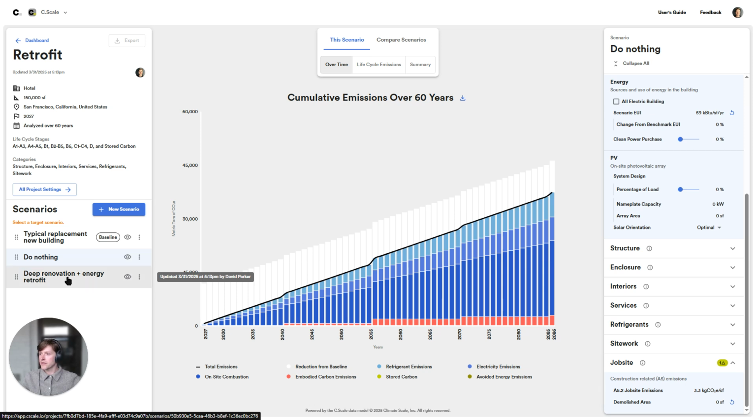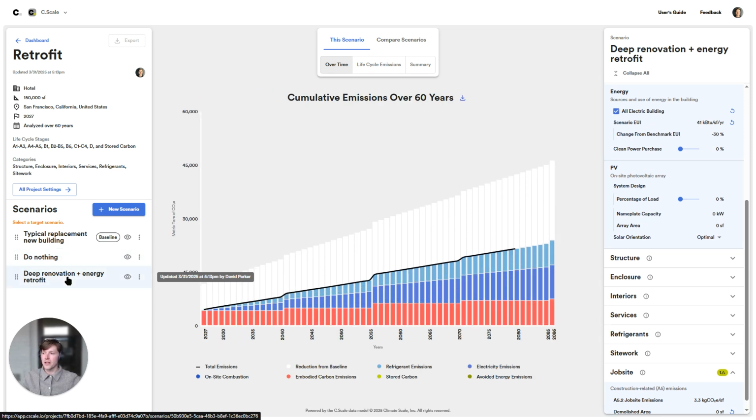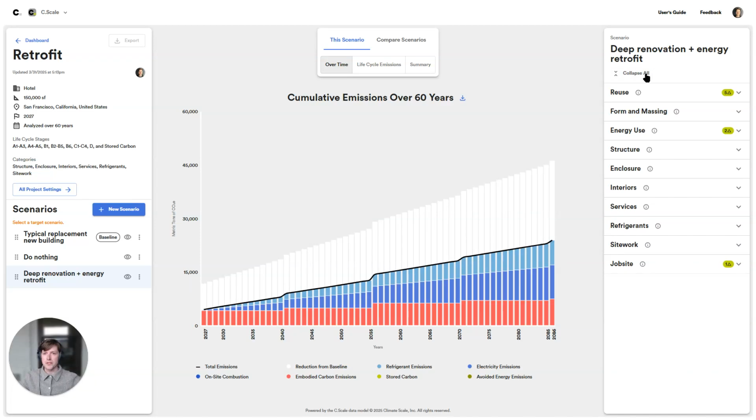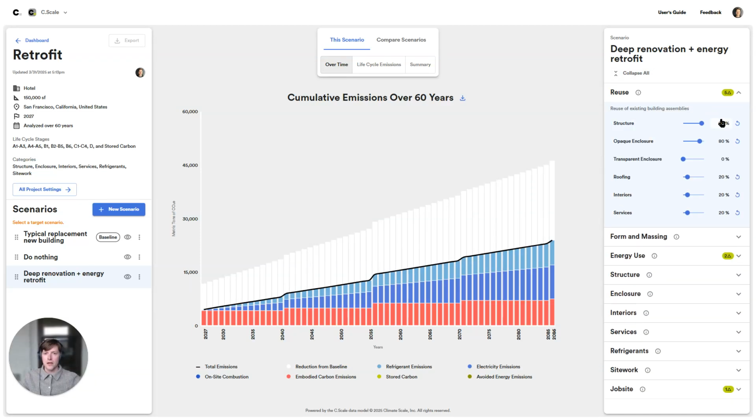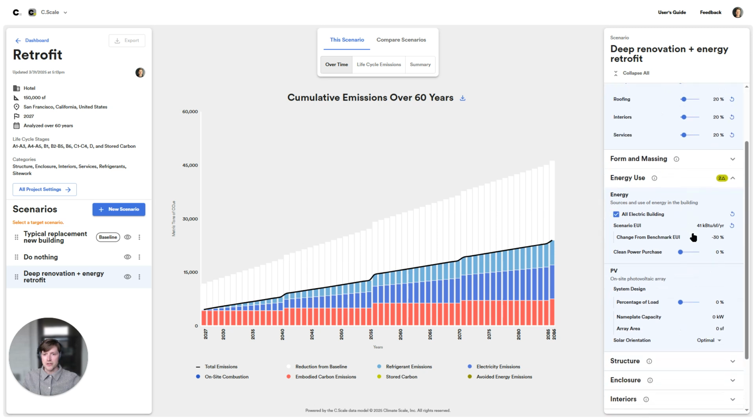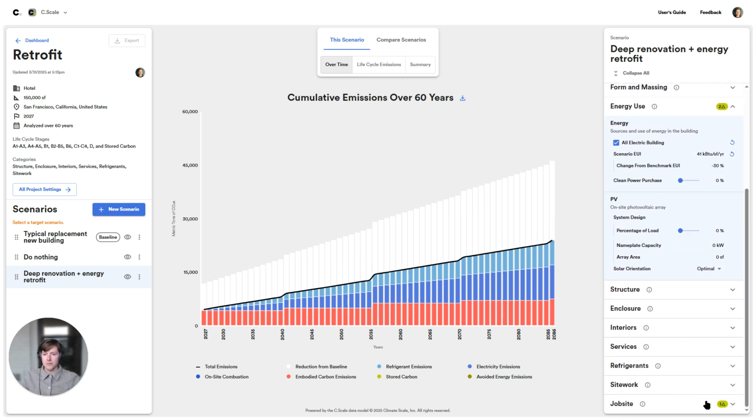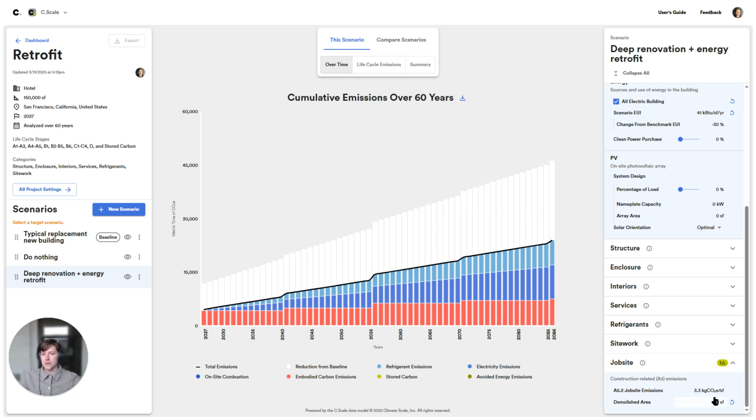And lastly, if we look at the deep renovation and energy retrofit, we can collapse these, and then we can see a spectrum of reuse, 90% reuse of the structure, 80% reuse of the opaque enclosure, and so forth. If we dig into the energy use, we can see that in this scenario, we've converted the building to be all electric, and we have a 30% reduction from the benchmark UI. And lastly, if we go into the job site emissions, we'll see that 0 square feet are being demolished because, again, we are keeping that existing building in place.